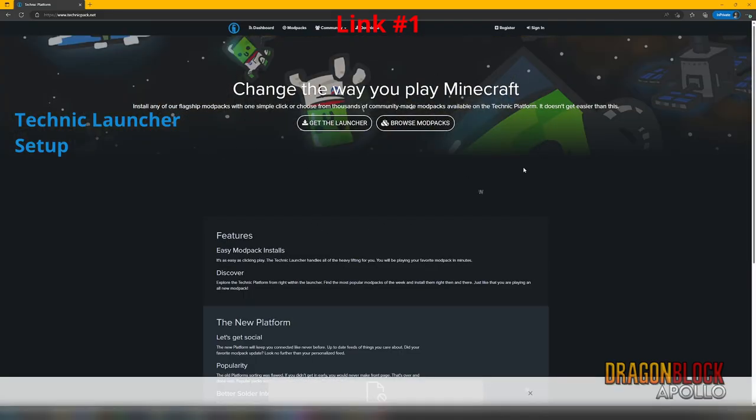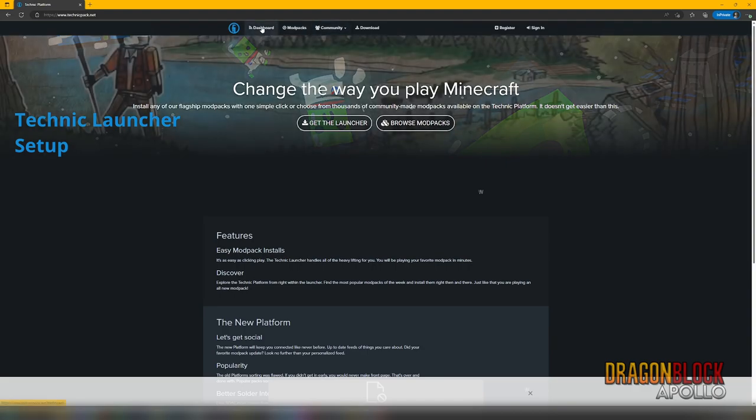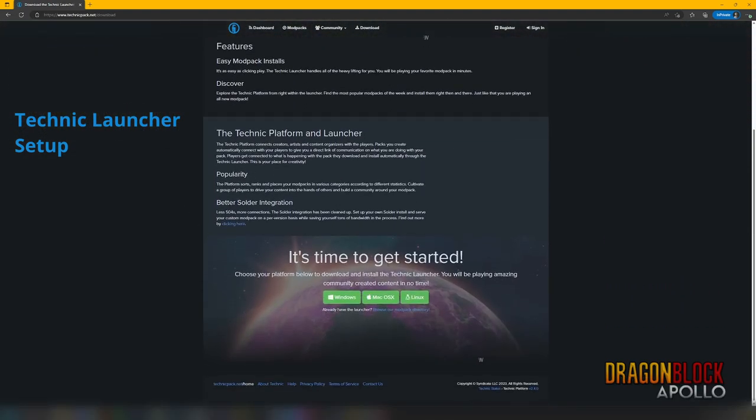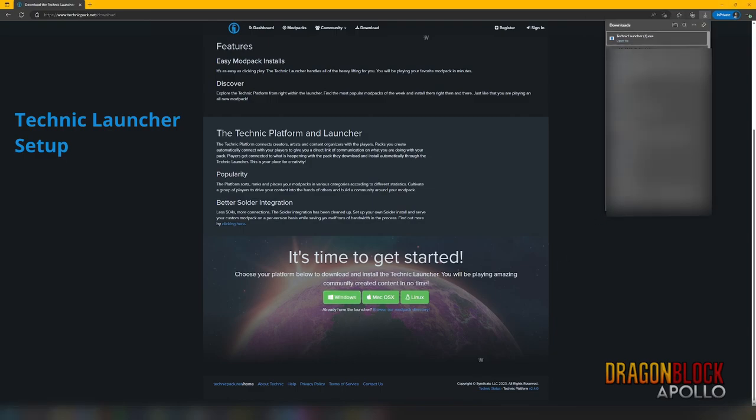All right, so once we're here, we're gonna wanna head over to download. Now, we're gonna have to install the launcher first. So depending on your operating system, which you'll know if you're not on Windows, for instance, you're gonna go ahead and grab the Windows one. And then once that's downloaded, you're gonna wanna go ahead and run it, and it will boot up.